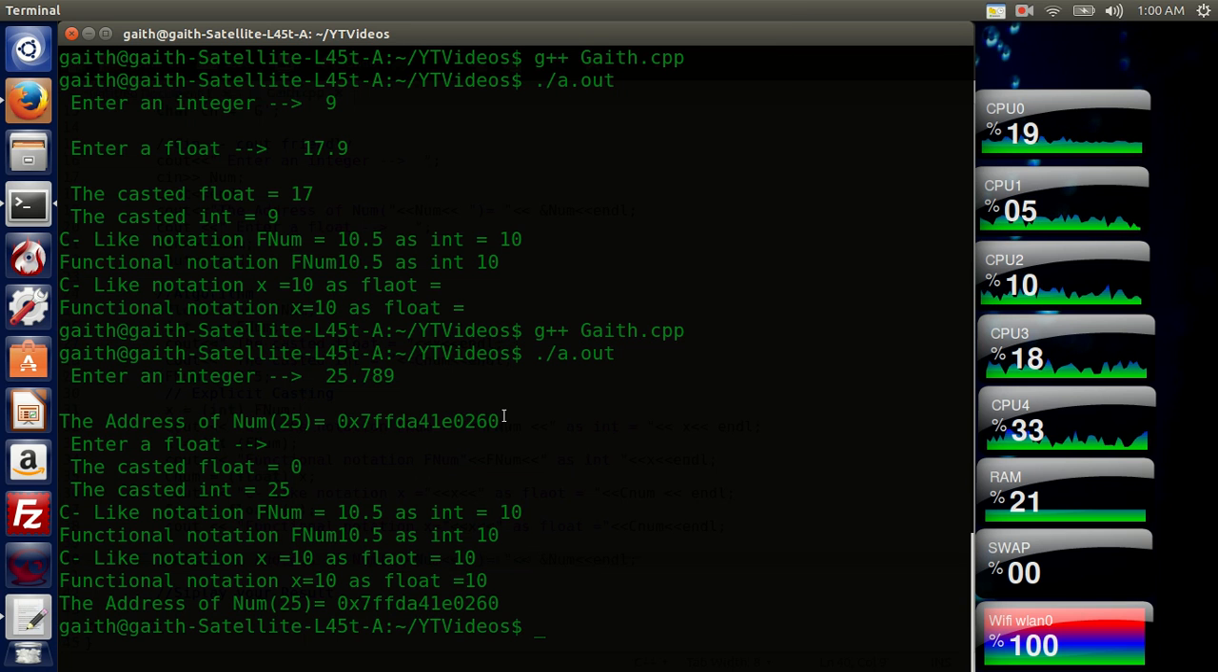I have the E notation. It shouldn't give me this. Enter a float. Did it take anything here? No, it didn't. The casted float equals 0. That value is 25. So this gave me what we call a runtime error, which some compilers will give you. Runtime errors are errors that happen during runtime. We have compile time errors when we compile the code, as we saw previously.